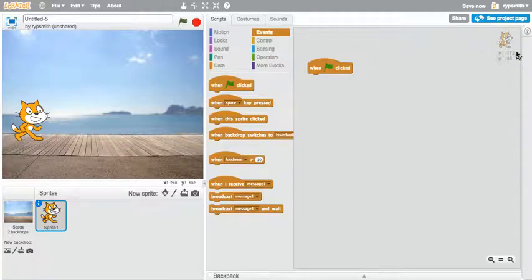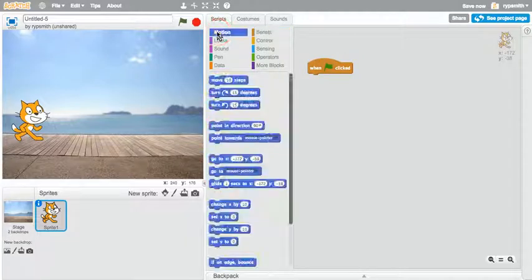So the current location of Scratchy is right over here. It's at negative 172 x and negative 38 y. So if I go over to my motion, those numbers, my x value and y value, should already be inserted into my go-to. So that's always going to make sure that I return back to my starting point. So there's my reset button. So let's start my first thing.